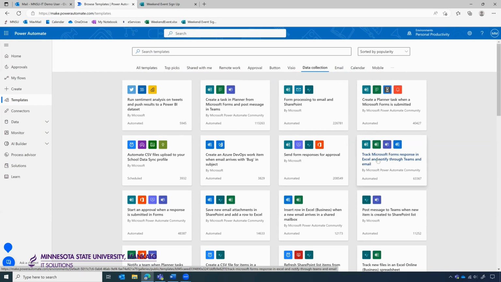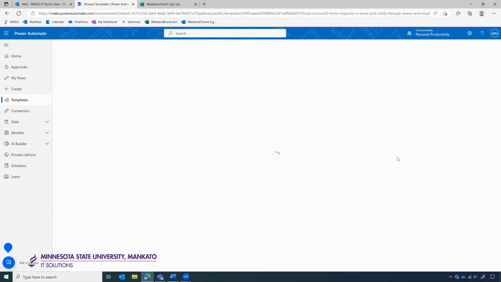So I just like this example because it starts with a form, which is what we're talking about. And it's going to take the information and pipe it to another common place to store data in Excel and post it to a team and an email. So these are all common places where people like to get the information that they collect. So I'll just click on that.